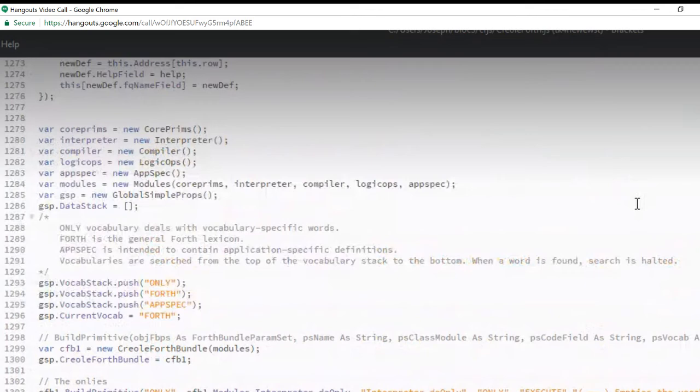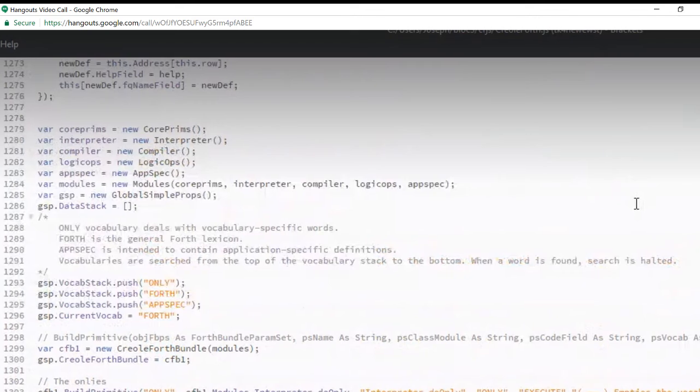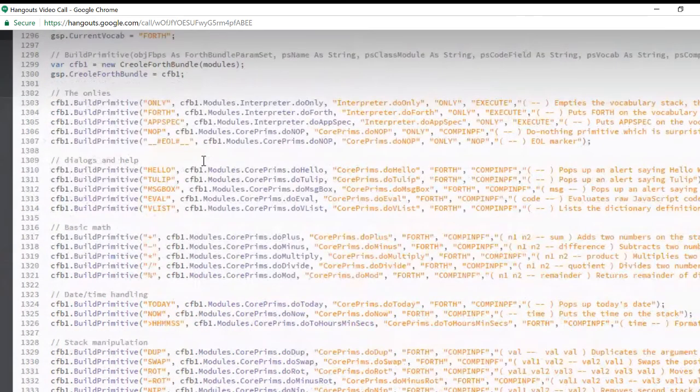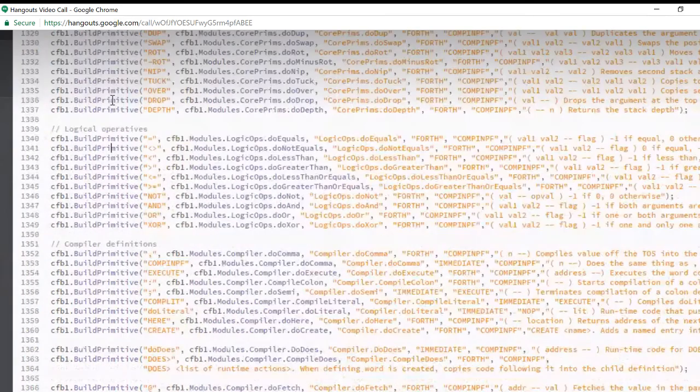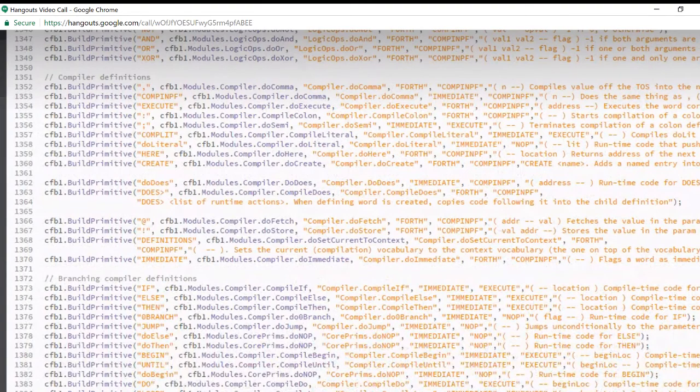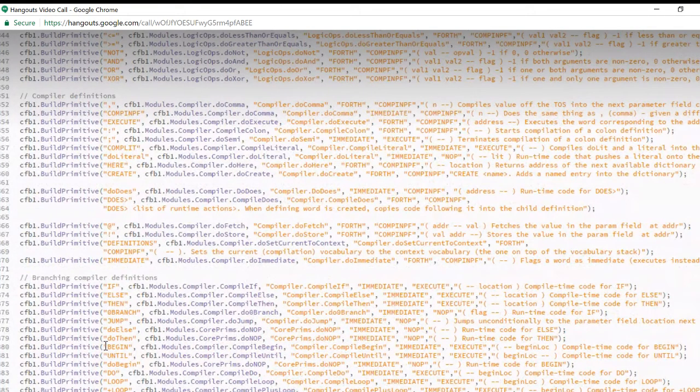So what I do here is I set up what's called a Creole Forth bundle. Then I use the build primitive to add the primitives. When I'm done, I build the high-level definitions. As you can see, constant and variable are high-level definitions.